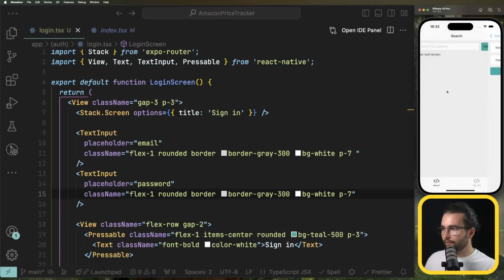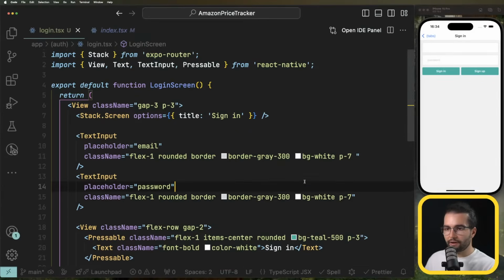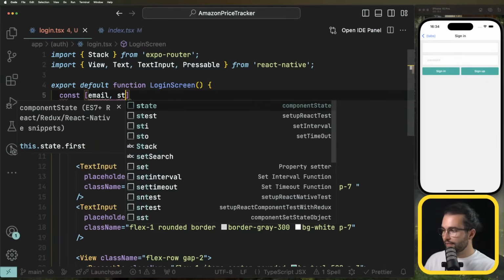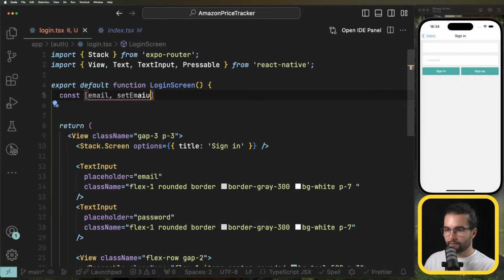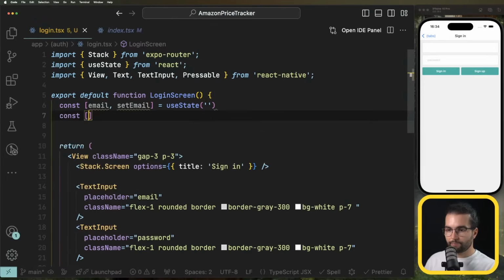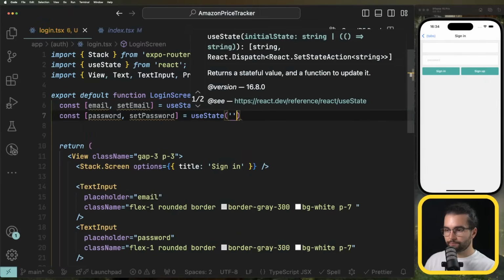Well, what's happening there? Something weird happening there. Border, background white. Here everything is okay, but here if we type something it doesn't happen. Maybe because we do not have a state. So let's add the state for our email. Const email and set email equal use state and the password and set password use state.